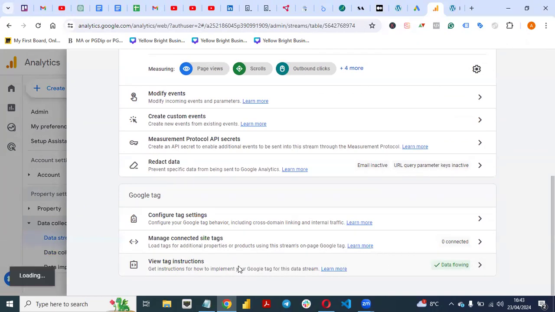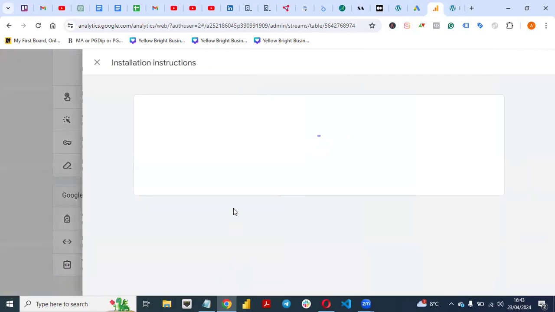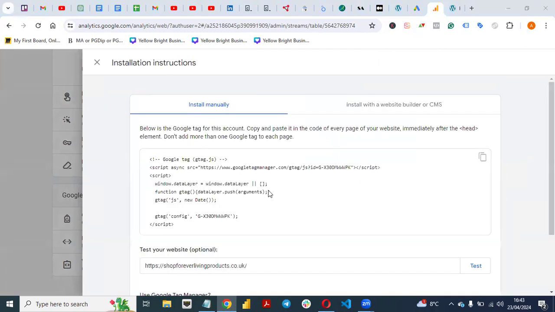So let's click on some. In some cases, if your Google Analytics is not set up properly, it would show that the data is not flowing. So all you need to do is to copy this. You copy this, and that's what we want to put on our website.